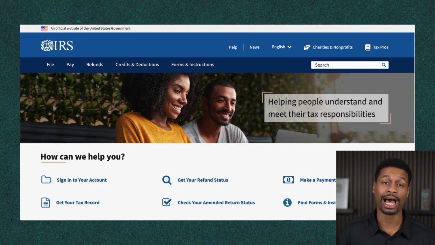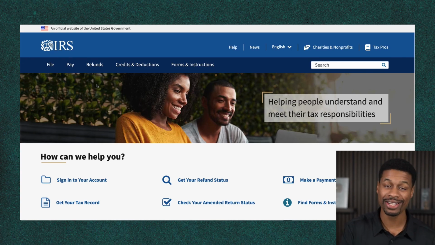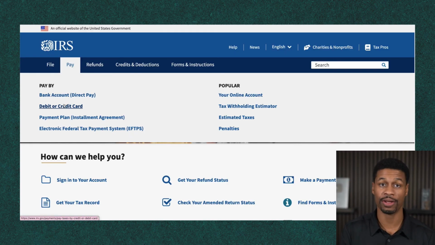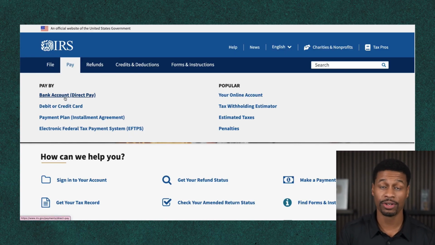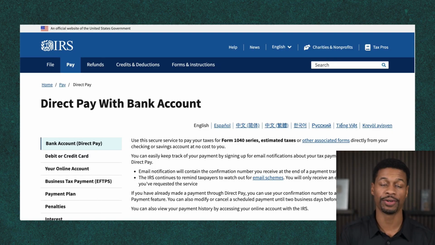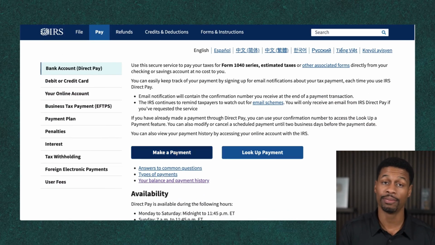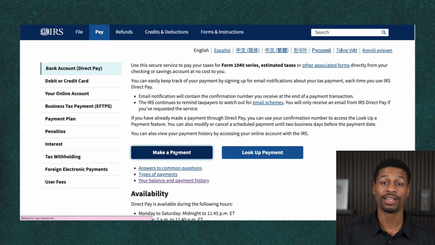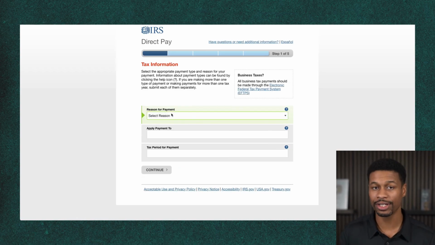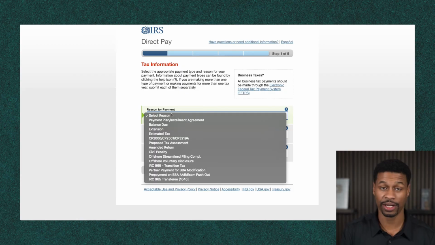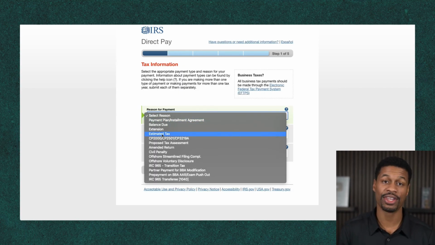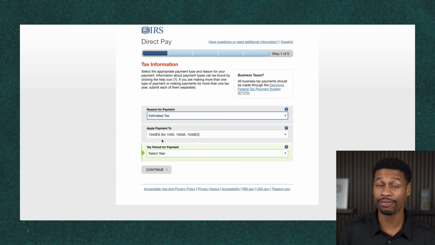All you have to do is go to irs.gov and find the pay section on the homepage, and you will see various options to submit payment to the IRS, and you can just click whichever one is your preference. And then you would click make a payment, which is what we are trying to do here. And then on the next page, you will want to carefully select the reason for your payment. We are going to click estimated tax here because this is what our payment would be for.